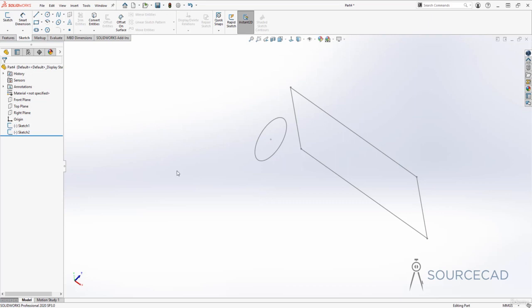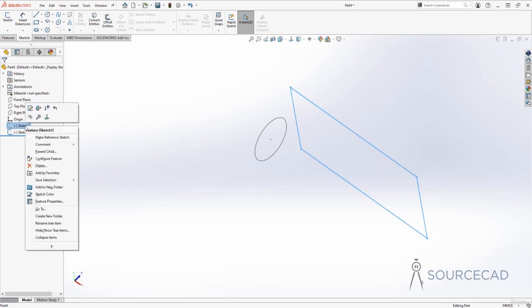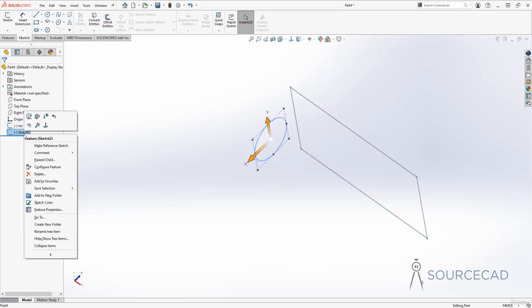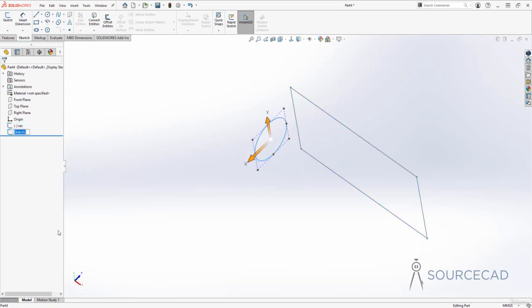Now, if you want to make it very descriptive, you can add a name for these. So in this case, I'll right click here on sketch 1 and select rename tree item, and I'll call it REC, short for rectangle, and press enter. I'll go to sketch 2, right click, rename tree item, and I'll call it circle and enter. So here we are. Now we have much more descriptive names for these.